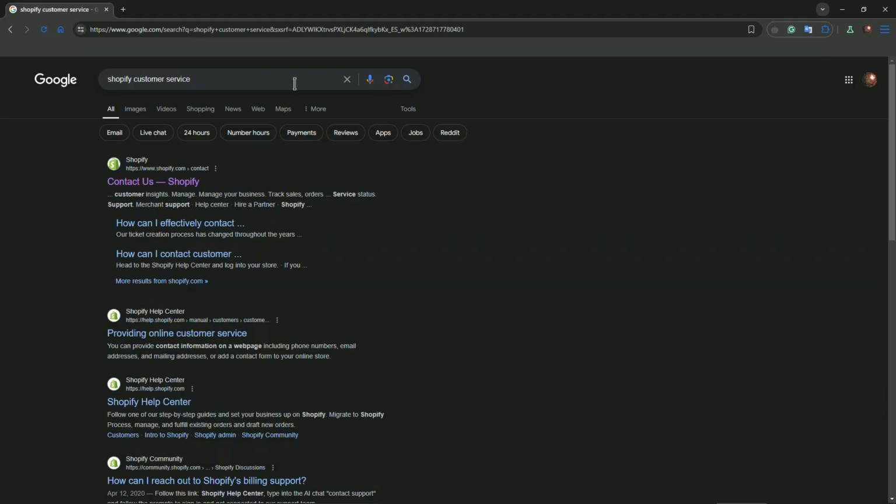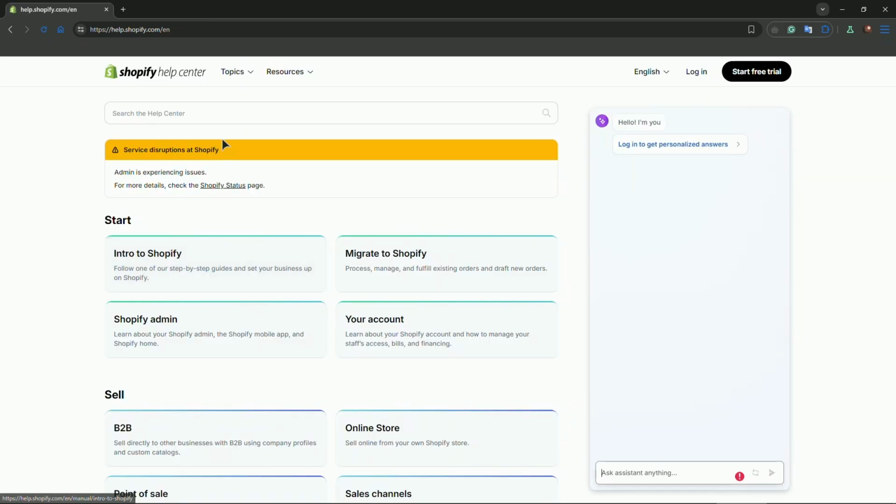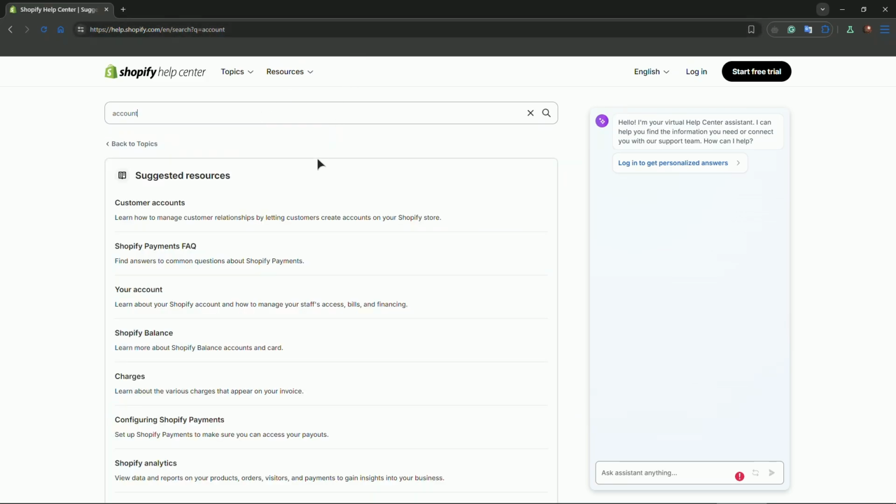I'm already here. So on Google you can type in customer service, go to this contact us. So first method is going to be browsing the available resources, also articles and tutorials related to your issue. Of course, searching for the issue by entering the keywords related to your problem. Alright, so let's go to this help center, and in the help center you can basically type in whatever you want, for example account or something like that. Let's search for the account, and in here you can find an article to basically assist yourself.